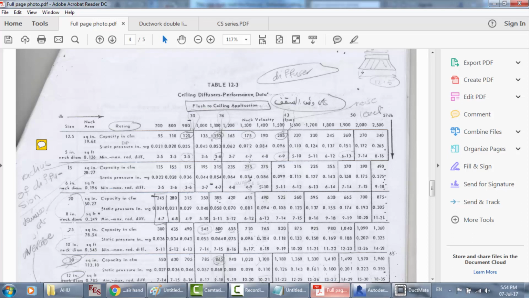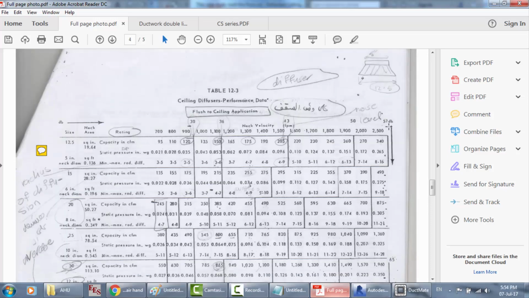So we need 131, so it's okay to use this size. And notice that this is size 12.5. 12.5 means this is a square. Length and width are equal, 12.5 inches, and 5 inches in diameter of the neck. So this is the neck diameter. It's 131, and here is the decibel level. I think it's okay. And here is the minimum and the maximum radius.